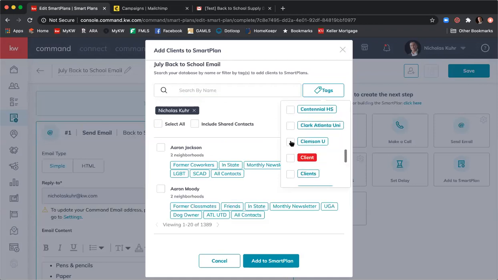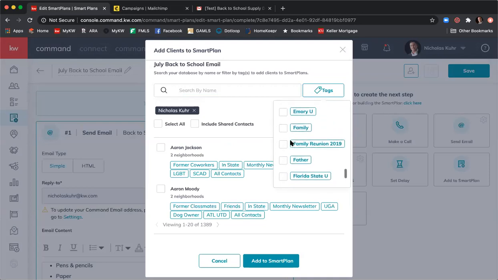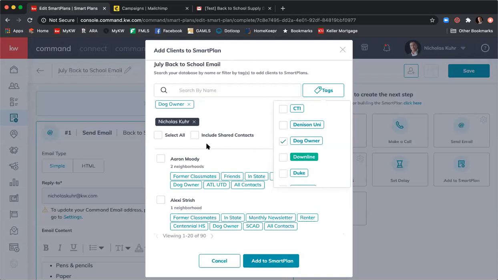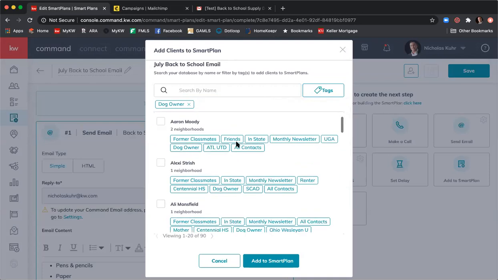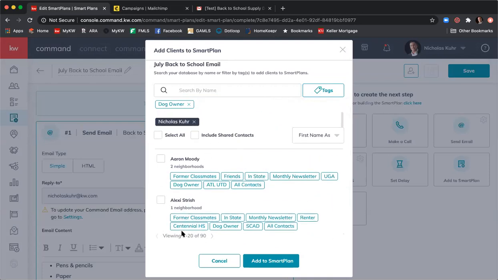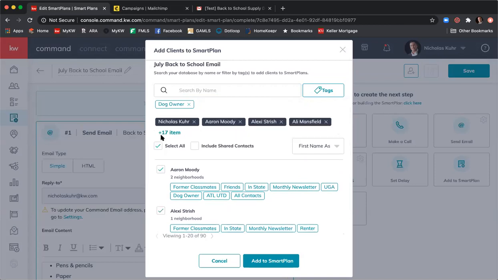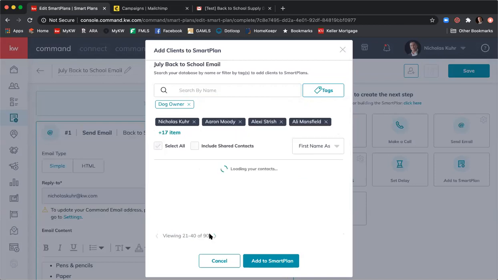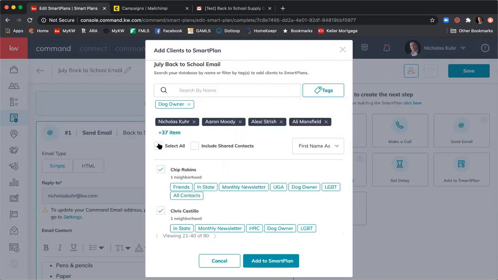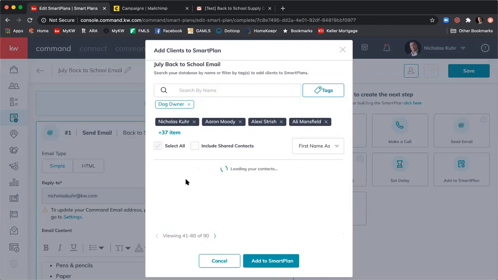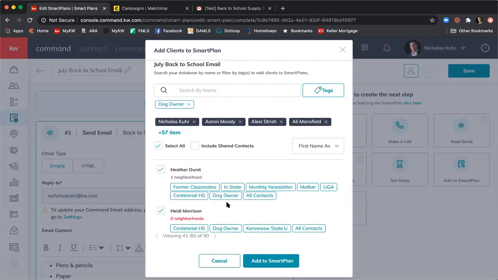Or I can come, let's see. Let's say I want to send this to everyone that's a dog owner. This will show me all the people. So I have 90 people that are dog owners, and I can select all. So it's going to select the first 20, and then I can select the next 20. I can do it that way.